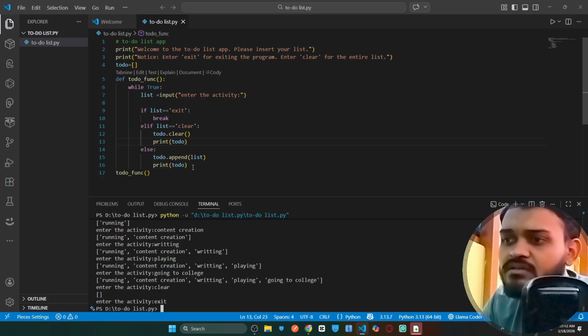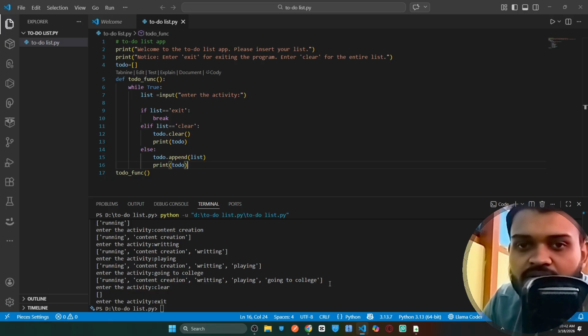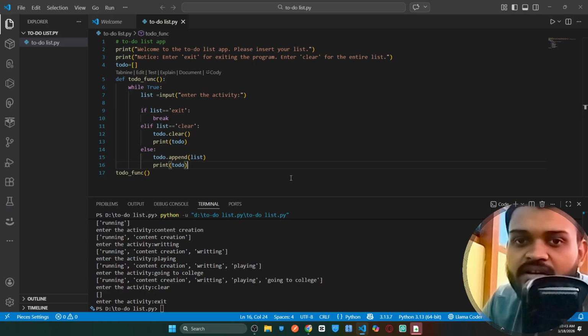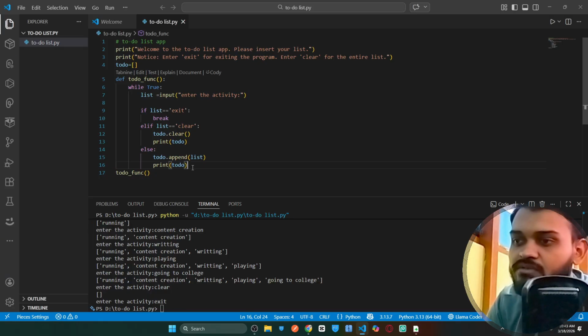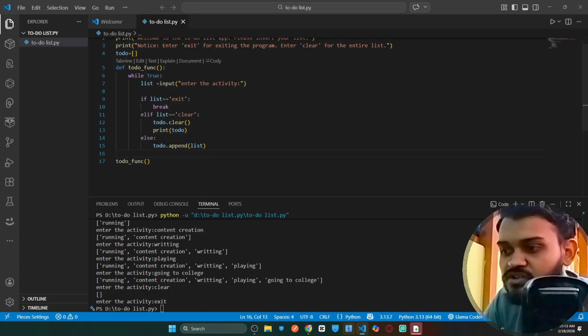You can do tons and tons of customizations over here. Like this entire list is written in a horizontal position. Now if you want to print it something like 1 comma running, then 2 comma content creation, and 3 comma writing, and just like that depending on how many activities there are. If you want to print it in a vertical position, you also will be able to do that, but for that you need one thing, that is the enumerate function.